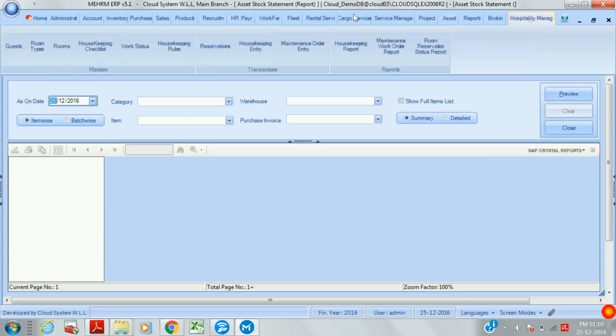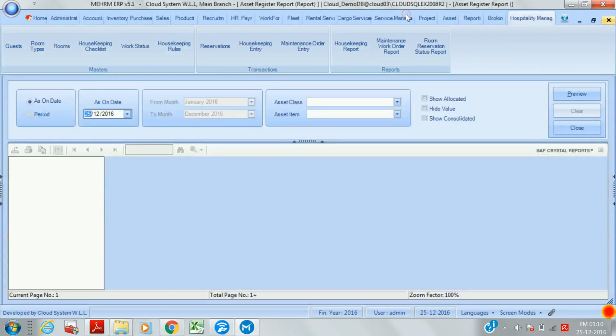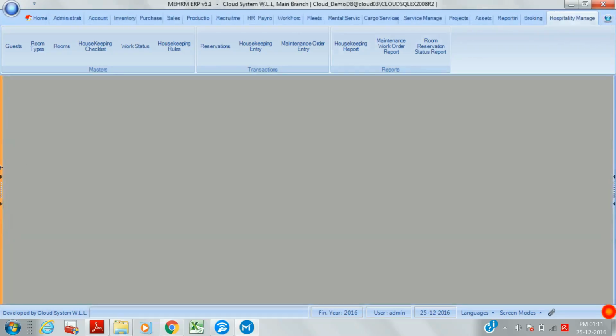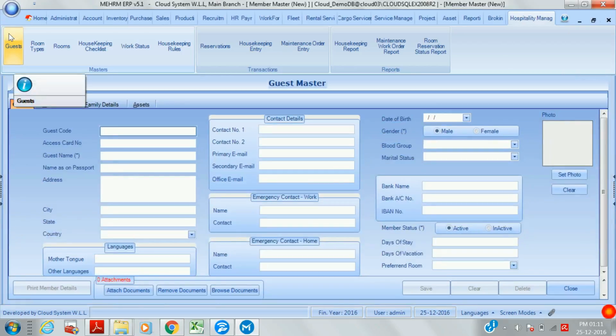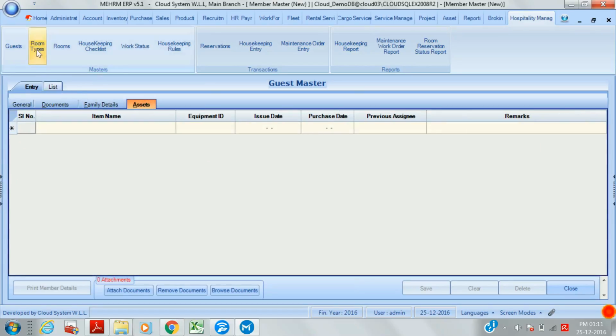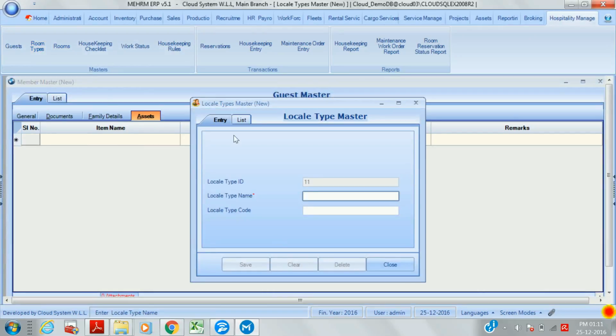And the next one is the real estate management. By using this real estate management, we can define the tenant, meaning who is hiring the building. We can give here in the building how many rooms are there. The tenant information can be given here in the guest. We are considering him as a guest. All his information can be given here, his documents, his family details, his assets, everything. And the number of rooms we can define here.